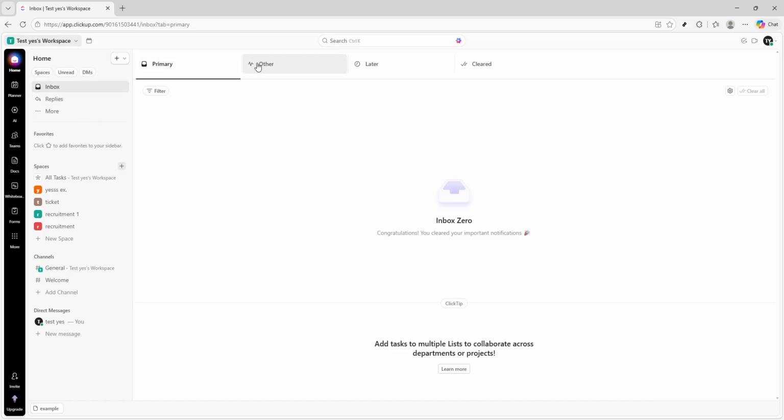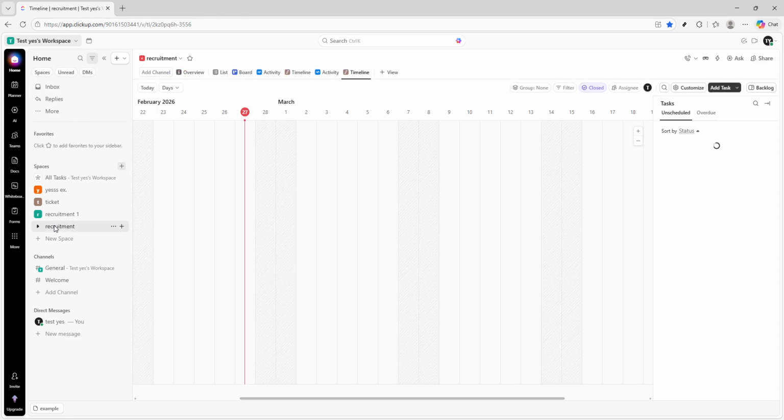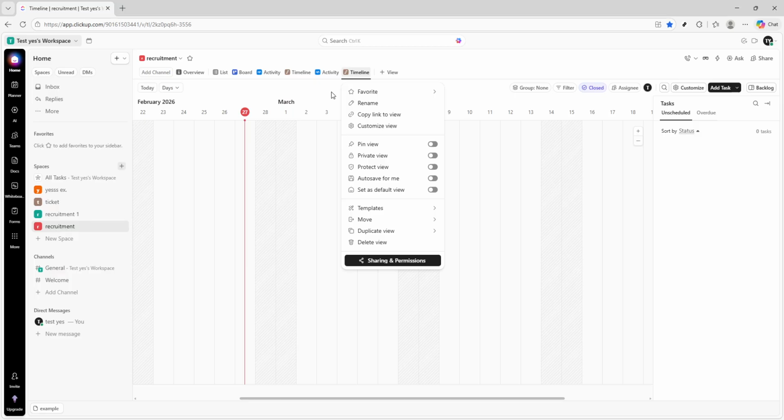Start by opening the timeline view in your workspace. You can get there from the left sidebar or by navigating to the space or folder where your project lives. If you don't immediately see timeline, make sure you're in the right level and that timeline is enabled for this area. Timeline gives you a high-level schedule so you can see how items line up across days or weeks, which is perfect for a quick planning check.